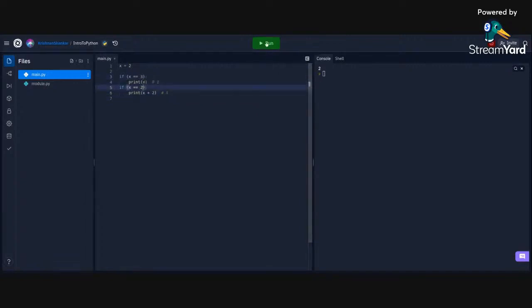I'll just run this to make sure that's what happens. It only prints 4, because x is equal to 2, so line 6 actually runs, and x is not equal to 3, so this expression is false, so line 4 is skipped.